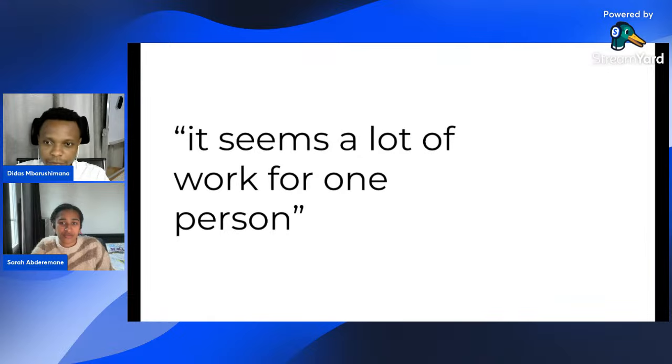Another thing you may think is, oh, it seems a lot of work for one person. And I agree, it can be a lot. Finding speakers, finding a place to host the event, how to pay for things that are required, and so on.